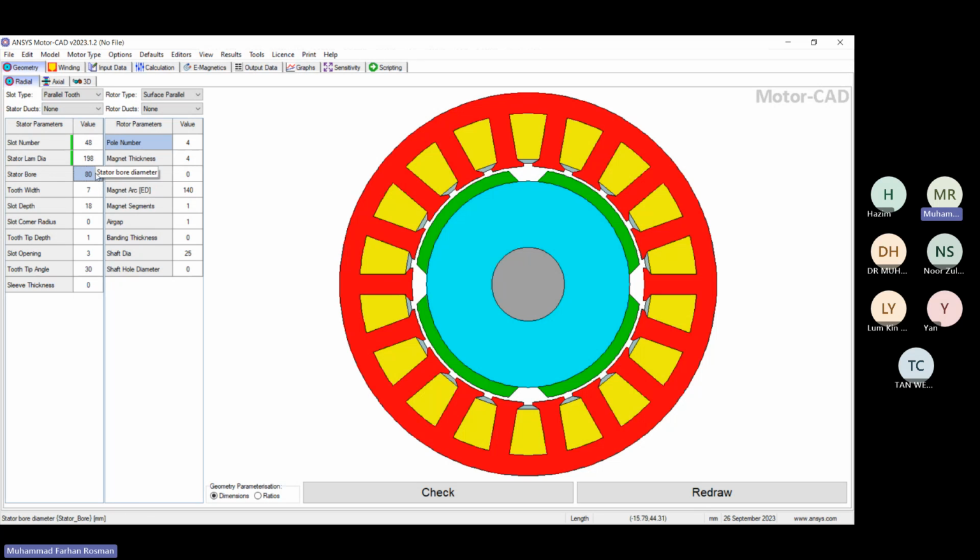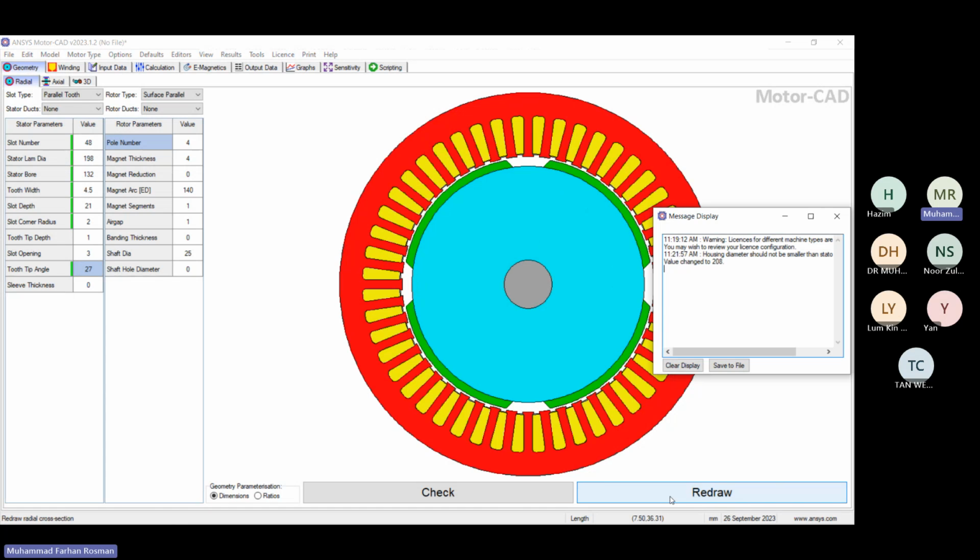This one 132, and then 4.1. One is 21 to 13, and this one 27. So if we change here, you can see it doesn't change inside this design, in this motor. So you click on redraw, and it will change all the design according to your parameters.